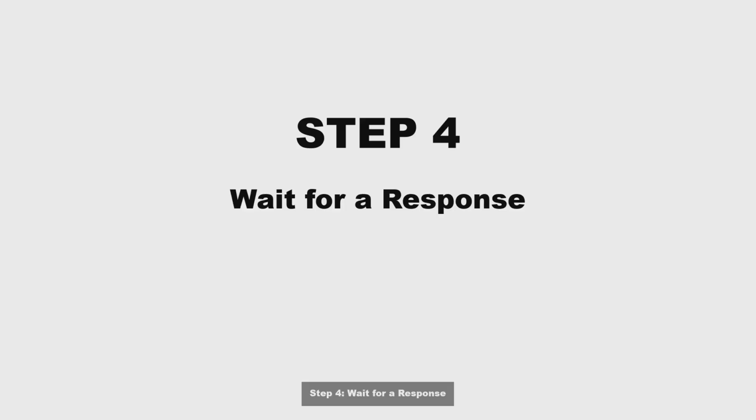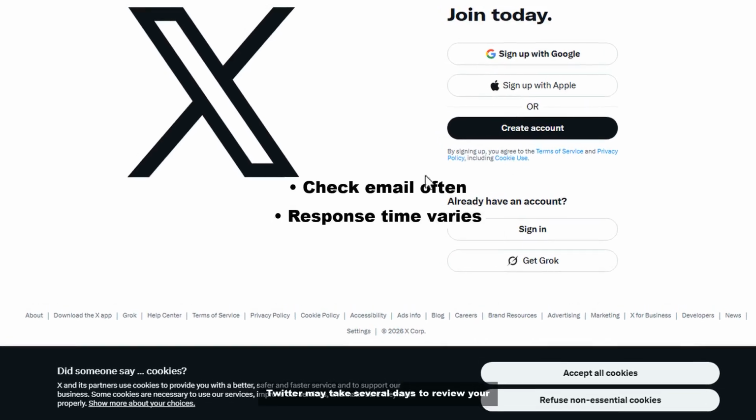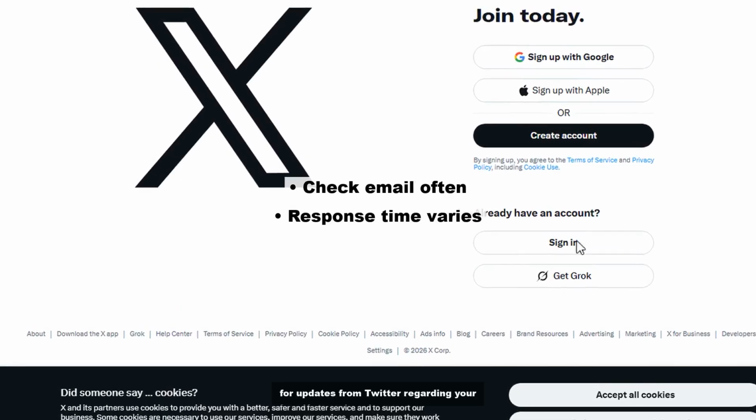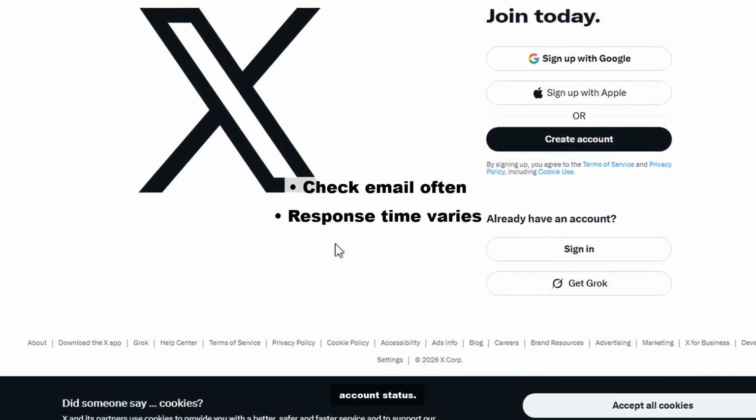Step 4. Wait for a response. After submitting your appeal, be patient. Twitter may take several days to review your case and respond. Check your email regularly for updates from Twitter regarding your account status.